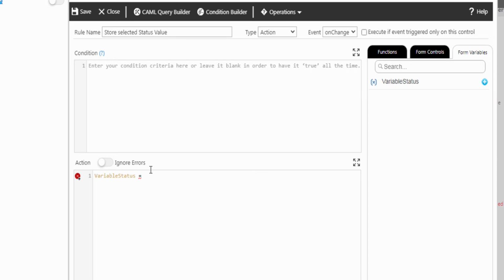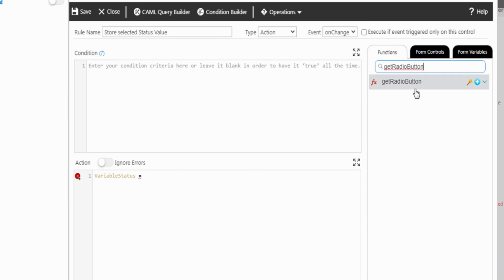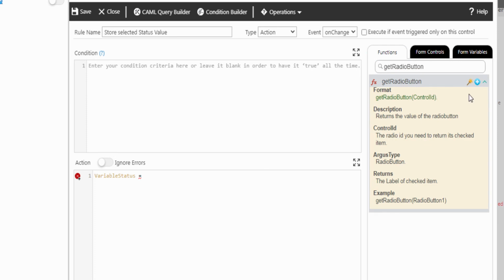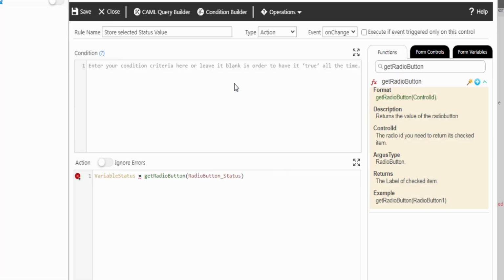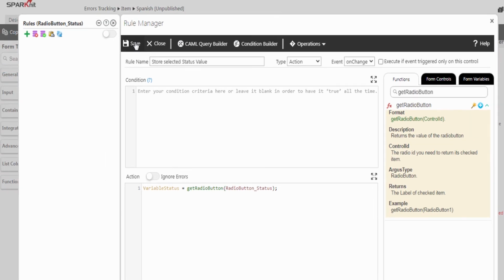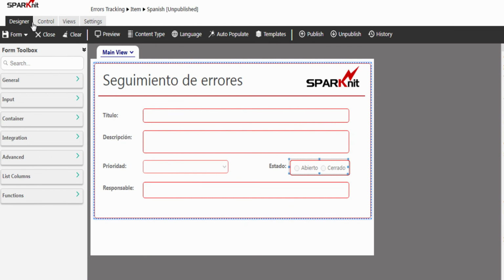Here we are going to retrieve the radio button selected value, by using the getRadioButton function. From the right panel under Functions, search for getRadioButton. And here it is. As we see here, this function needs the parameter control ID. Select the control ID, radio button status. Then click Save. Let's now publish the form and see how it works.